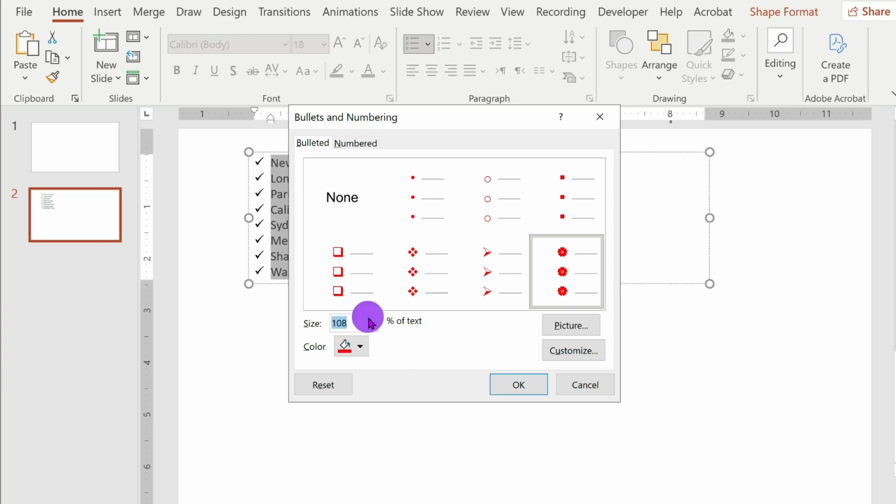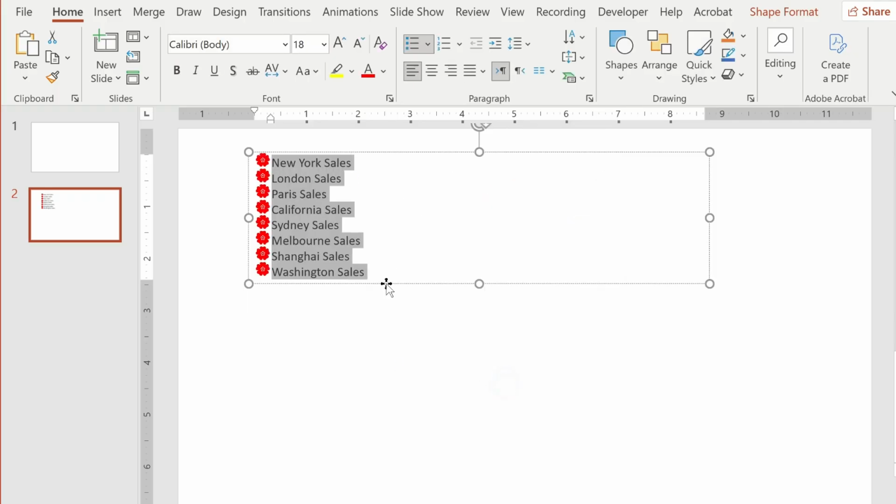If you want a bigger size, you need to increase the size to 150, and if you want a smaller size you need to decrease the size, for example 75, and then click OK to proceed, and here you can see that.